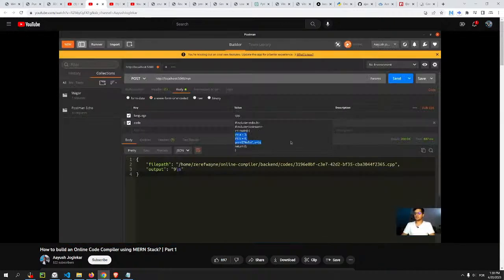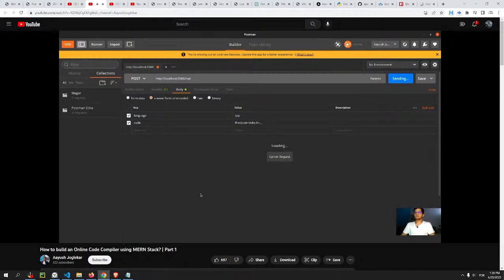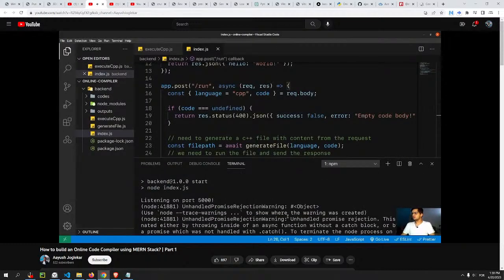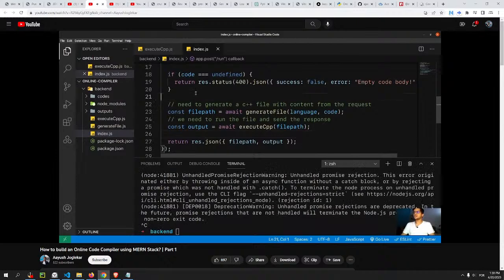So even if I have something like for i is equal to 0, i is less than 100, i plus plus, and I just enclose this inside these braces, and I do this. It will take some time, as you might expect. Did something go wrong? Yes, something went wrong. Unhandled promise rejection warning object. Okay, yeah, I didn't try catch this.